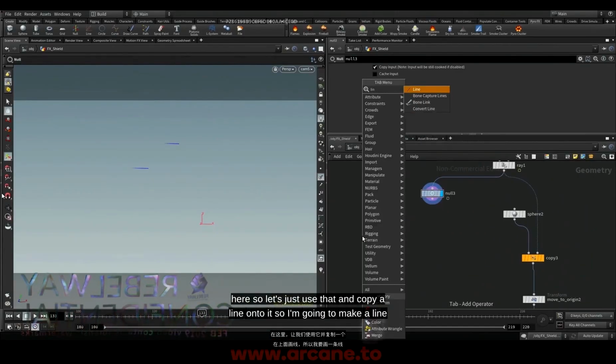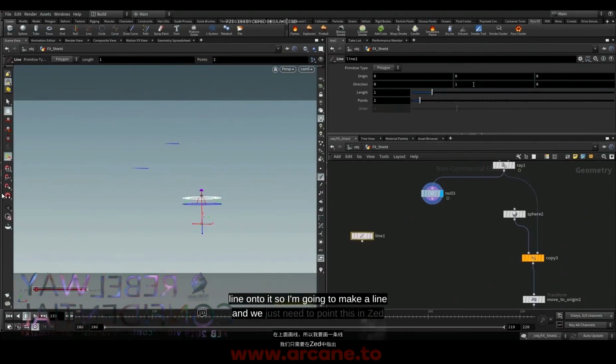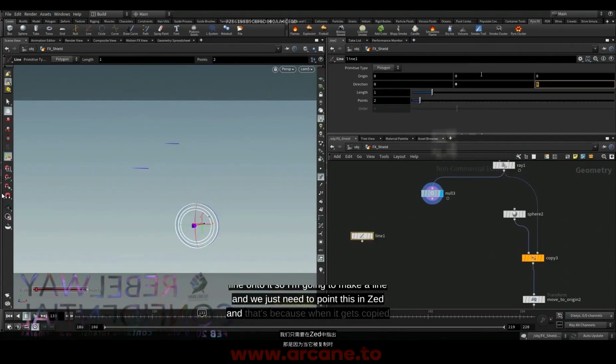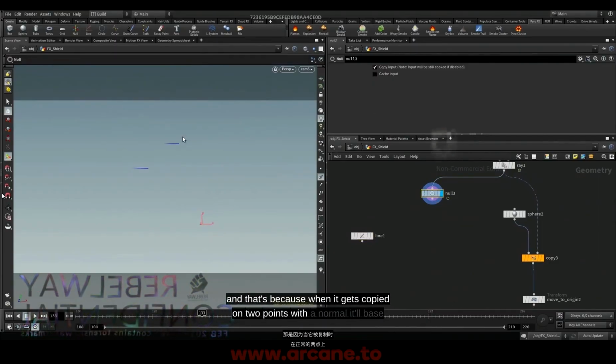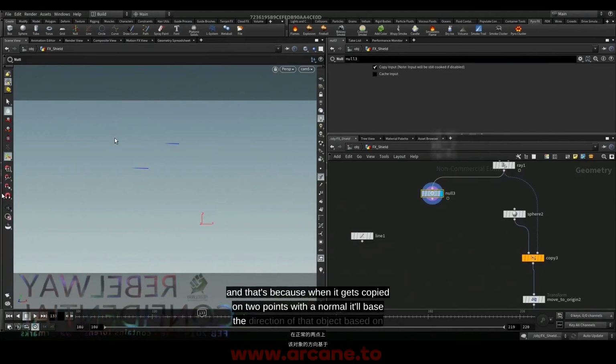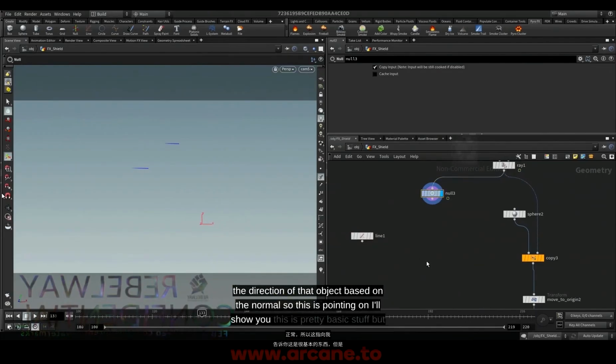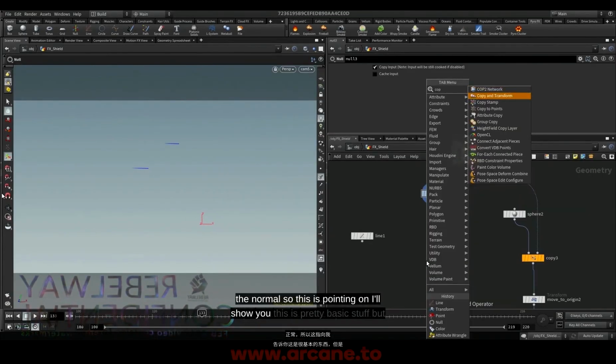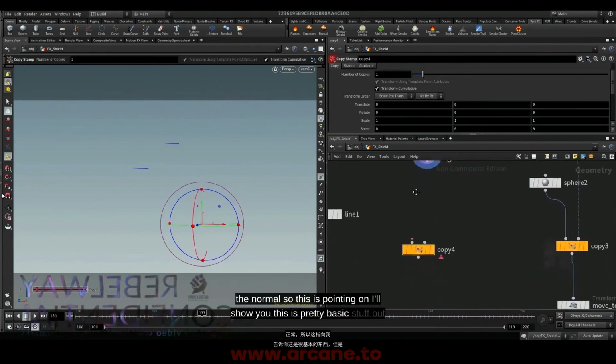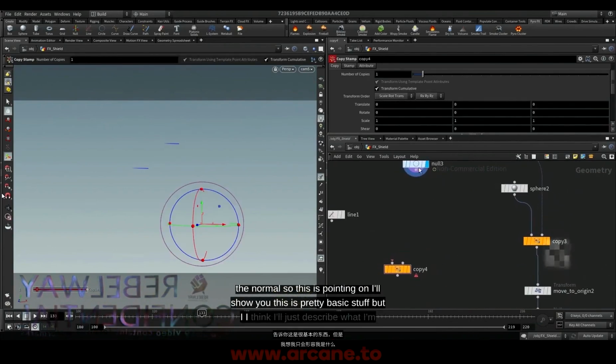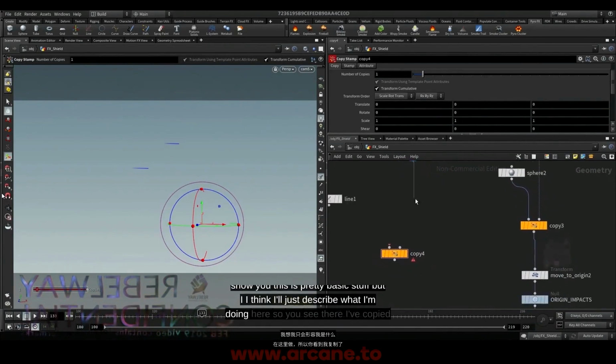So I'm going to make a line, and we just need to point this in Z. That's because when it gets copied onto points with a normal, it'll base the direction of that object on the normal. So if this is pointing on, I'll show you. This is pretty basic stuff, but I think I'll just describe what I'm doing here.